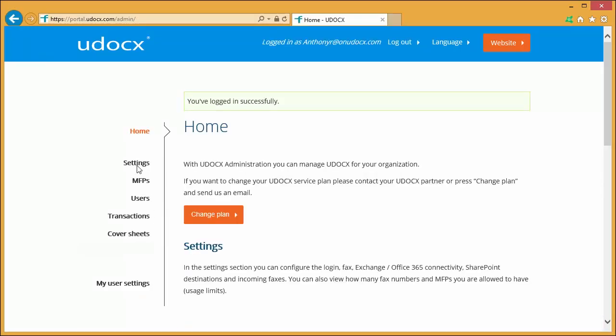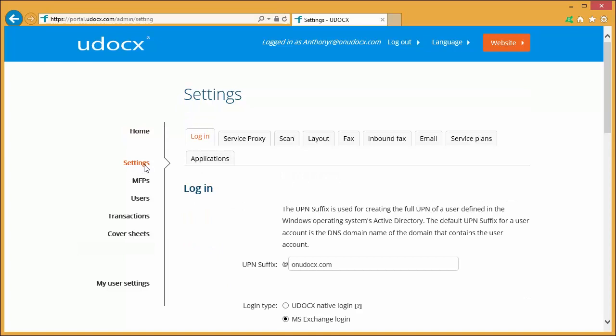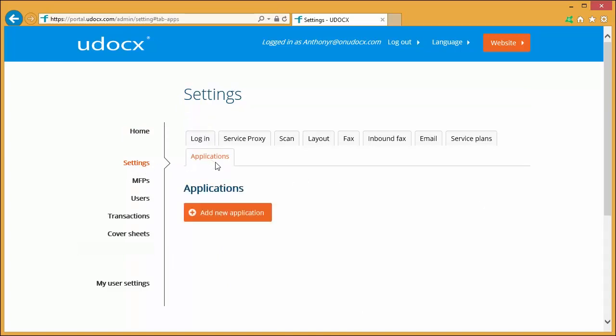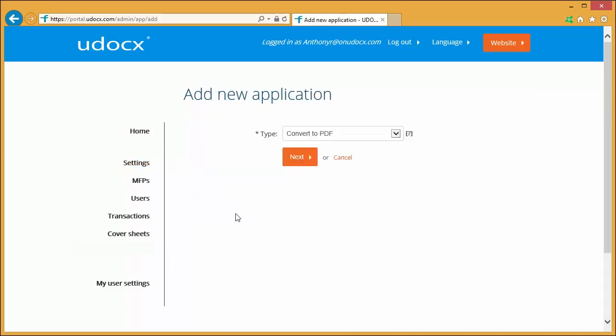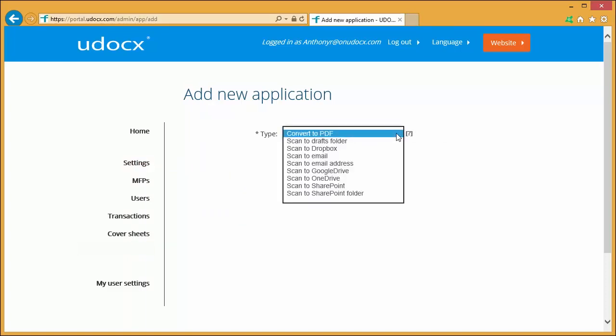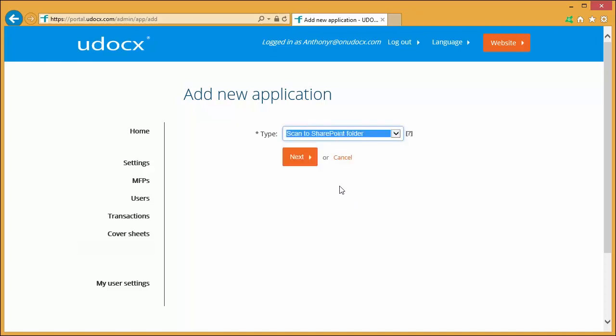Once you're logged in, click on Settings in the left pane, and then the Applications tab, and then click Add New Application. Click the drop-down to display a list of the available Udocx applications. Note that this list will differ depending on the Udocx applications that you're evaluating or have licensed. Choose the Scan to SharePoint folder application and click Next.